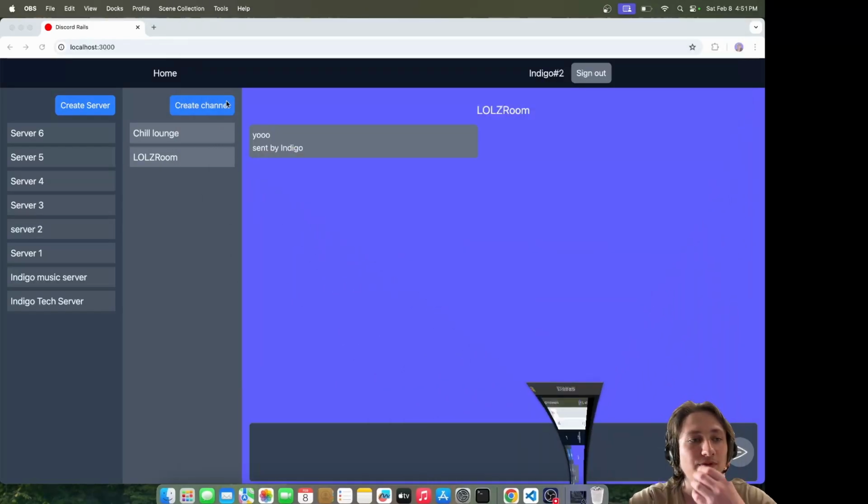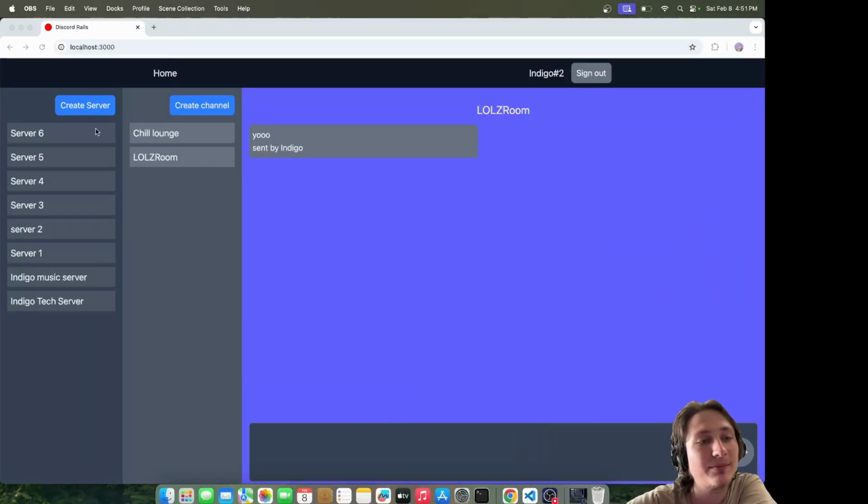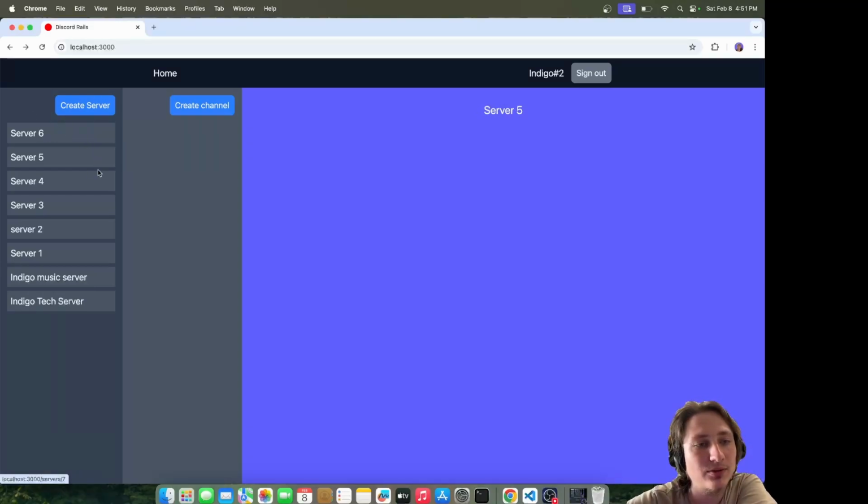All right, so now let's build a feature to allow you to add members to your server. So in Discord, usually how it goes is you have the ability to create an invite link for a particular server, and then anybody who gets that invite link can join the server and then be able to talk in it. So let's go ahead and add that feature.